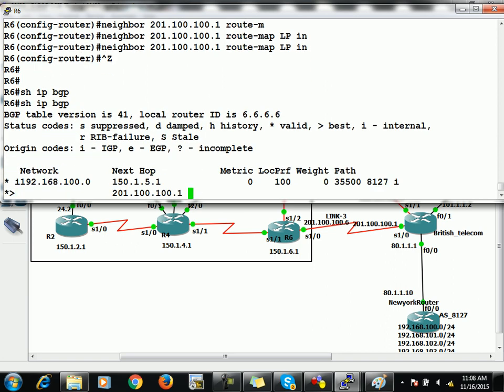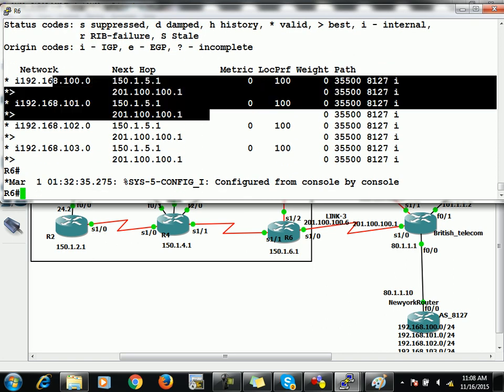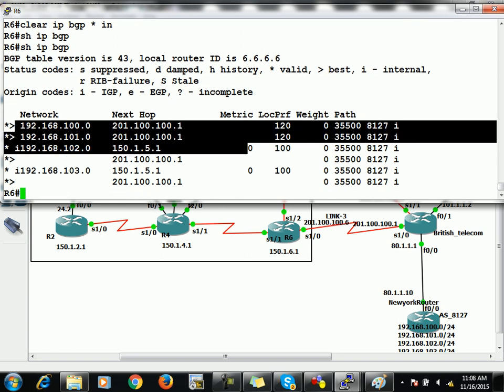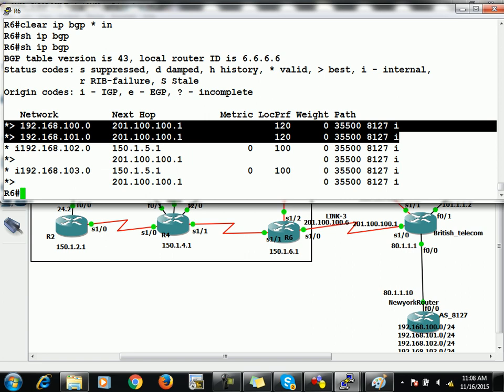So this time you will see that in the BGP table of R6, for the first two prefixes, local preference. Okay, do one thing, say clear ip bgp star in, say show ip bgp, check it out. Now see, for R6 its best path is via eBGP, right? And with local preference 120. Previously it was not having any value under the local preference attribute, because by default it was blank, but it was considering it as a default value.